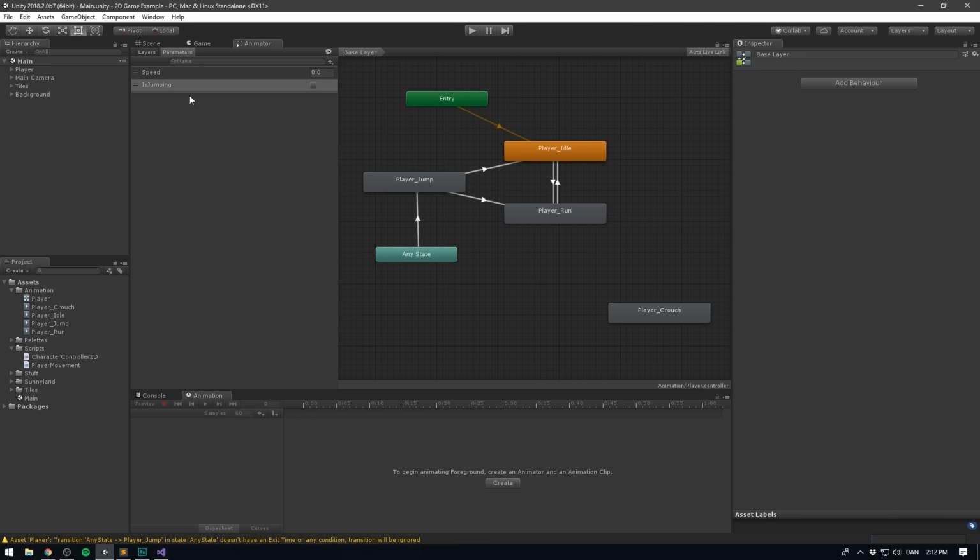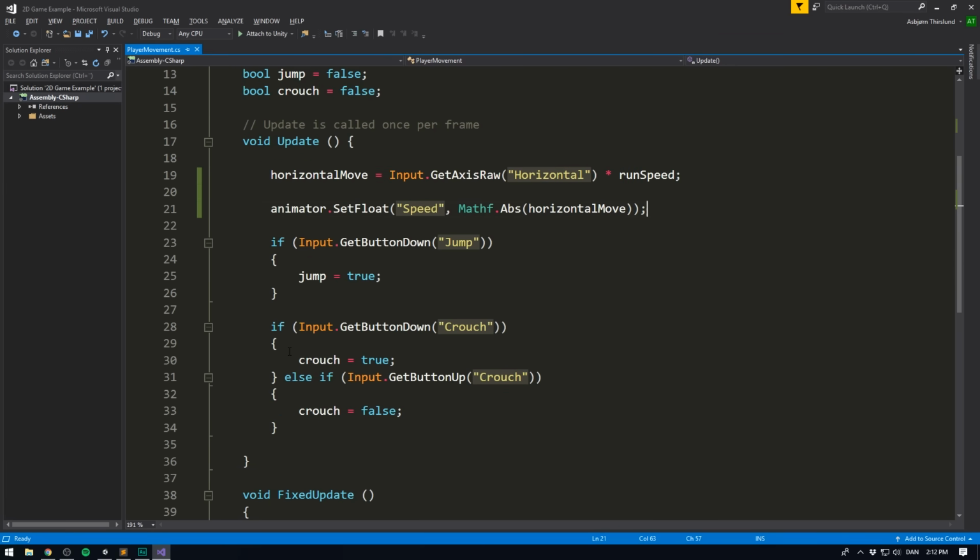Of course, we still need to make sure to control our isJumping parameter through our script. And if we go into our movement script, we can see that we currently get some input for whether or not we want to jump.